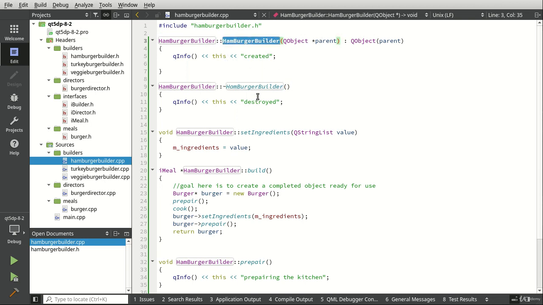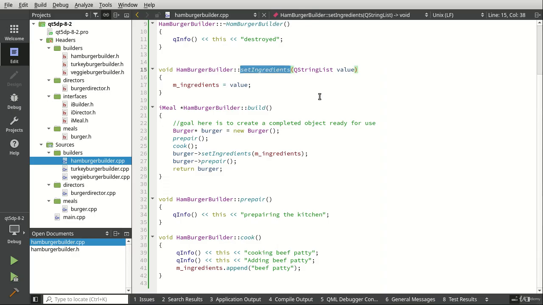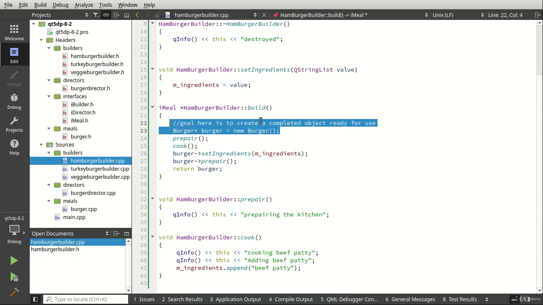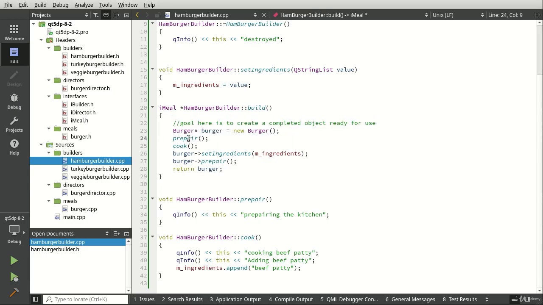We have a constructor, a deconstructor, our setter, and we're going to say hamburger builder build. So this is what the director is actually going to call, and we're going to return an iMeal, in this case an instance of a burger. And all we do is we say make a new burger. The goal here is to create an object ready for use. We're going to prepare it, we're going to cook it, we're going to set the ingredients from our internal list, prepare the burger itself, and then return the burger.